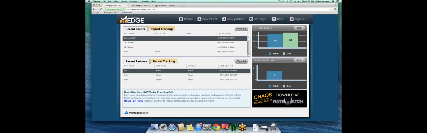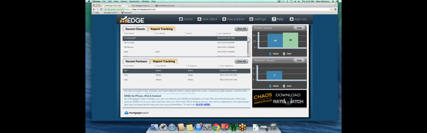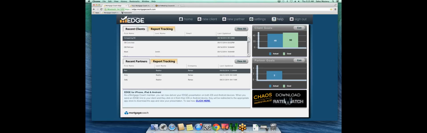One last item, if you're following along with me, and I encourage you to be in your Edge account and follow along so you could have that touch and feel, and if you can, create the report with me so you'll be able to see and work through it together.